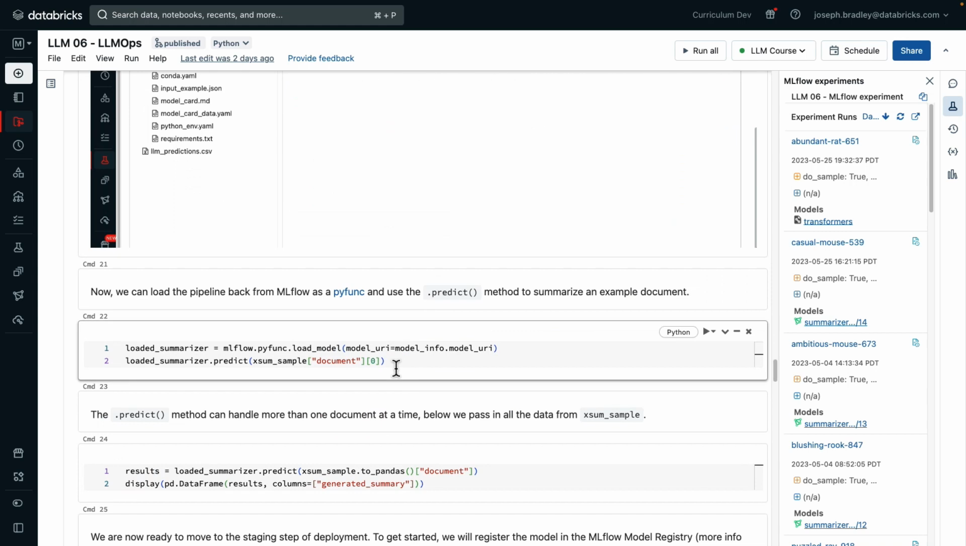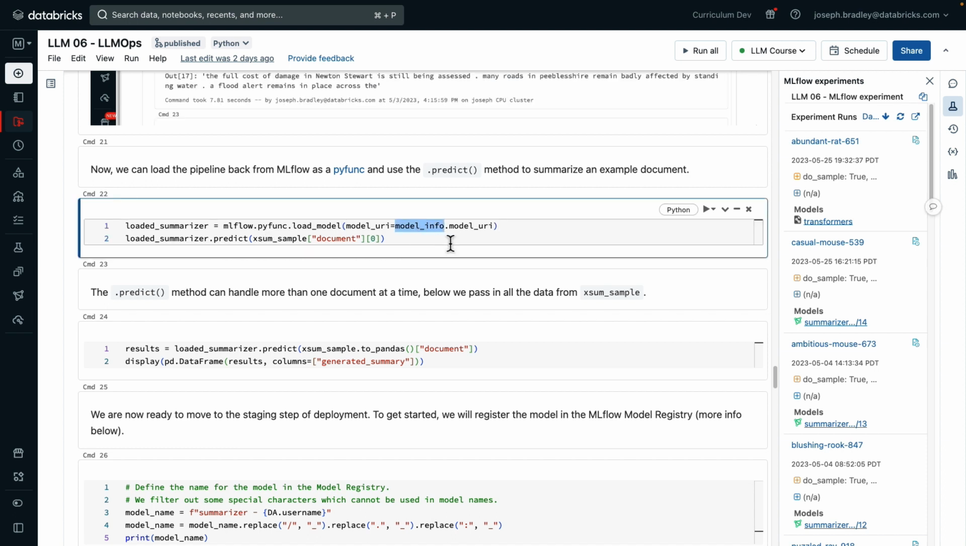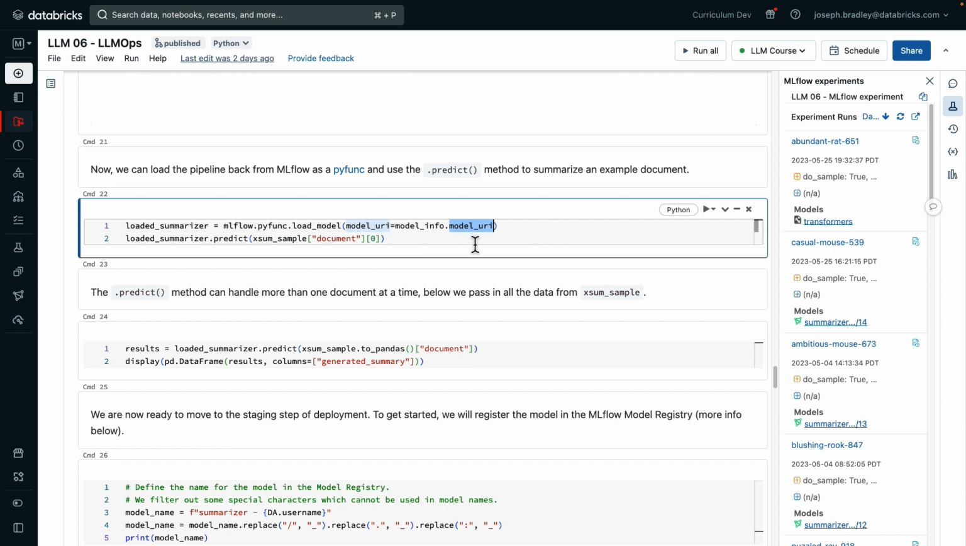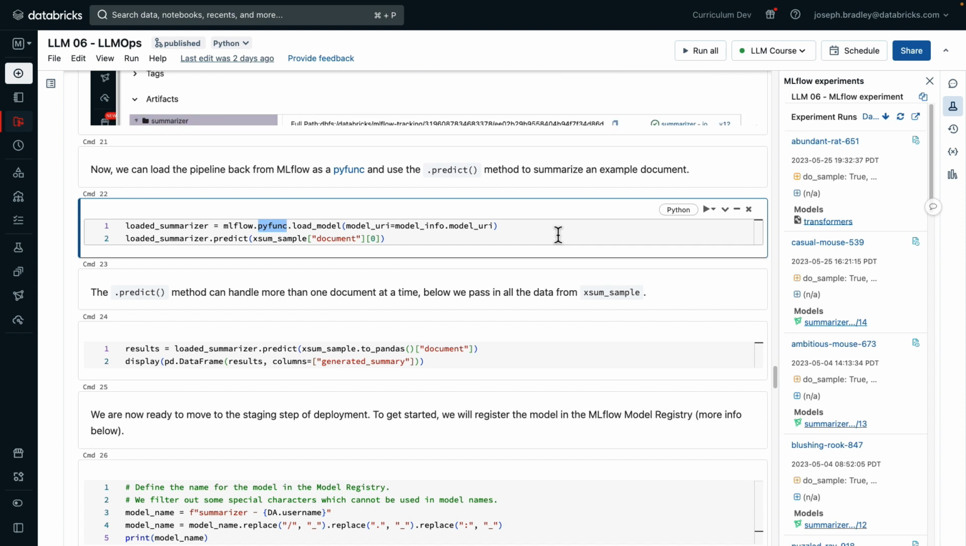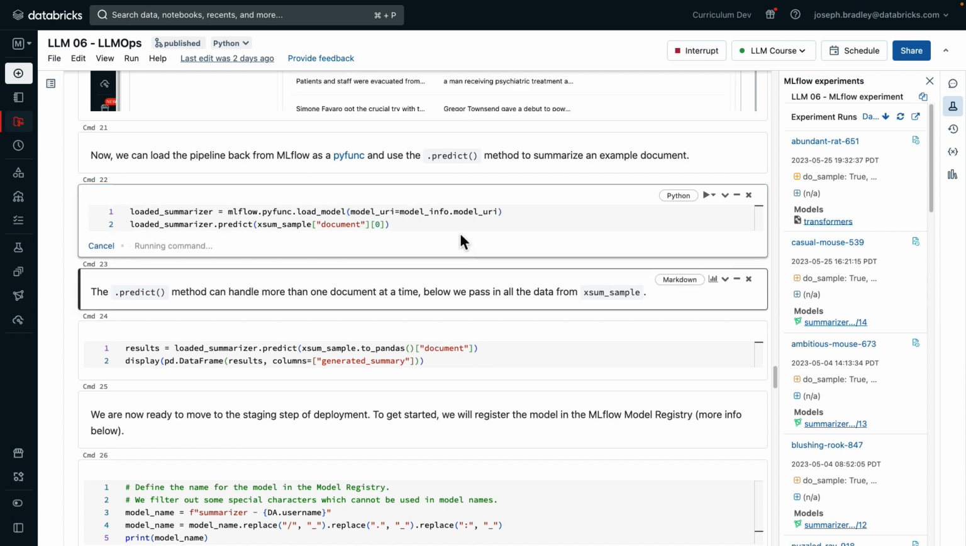Going back to our notebook, let's point out that we can load our model. We've saved it. We got that model info handle, and we can get a model URI. This model URI is going to let us load that model in multiple forms. Here I'm saying, let's load it as a regular Python function, which we can call. MLflow loads this as a pyfunc model with a predict method. We can pass in a document and get back the summary.